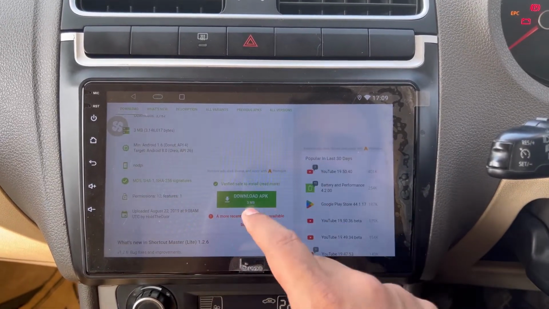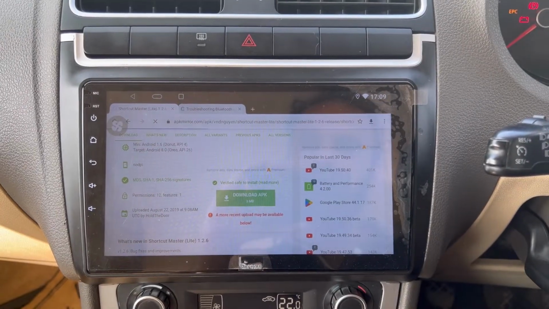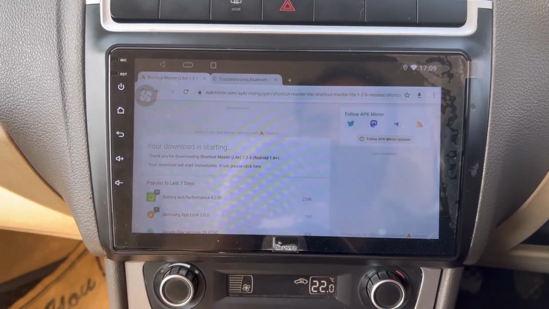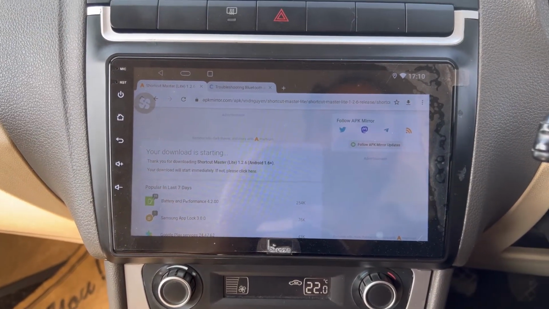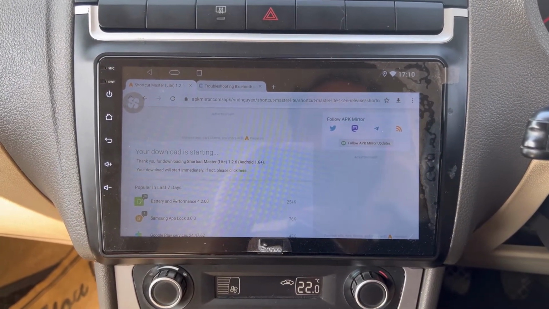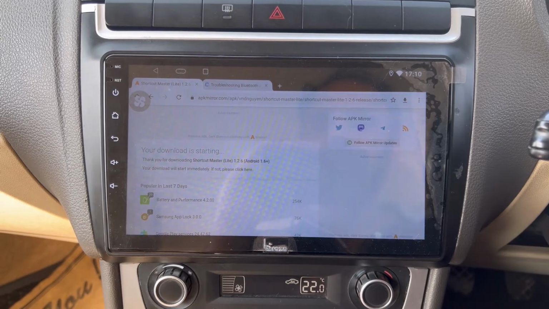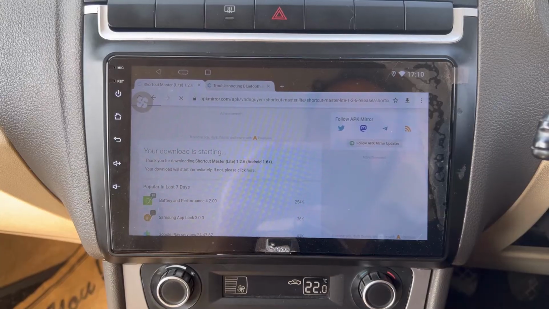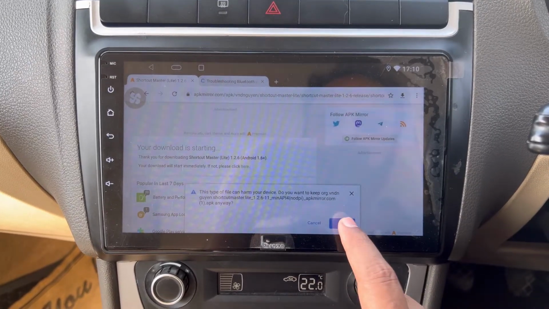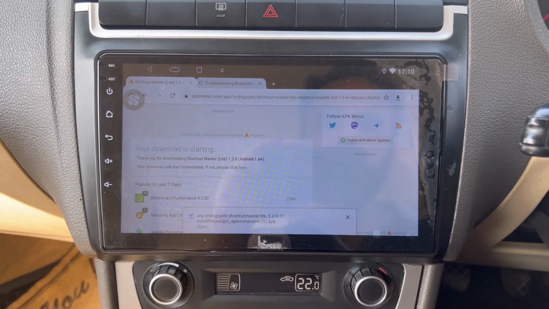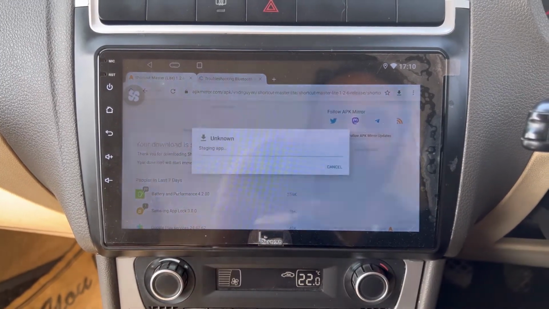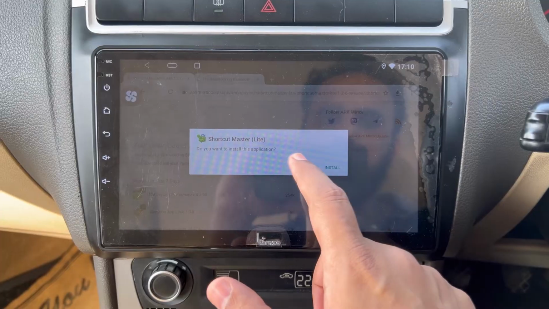And if you scroll down, there should be a download option. Click on download and your download is starting, should come up. If it doesn't come, you can just click on this and it should bring up a pop-up. Click on OK and it should download. Now what you have to do is just open this file and install it.